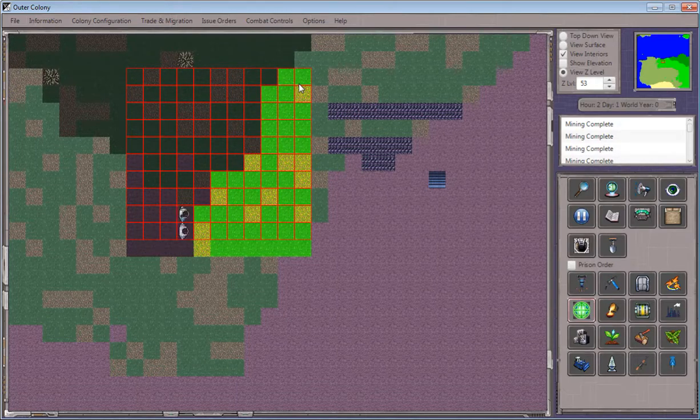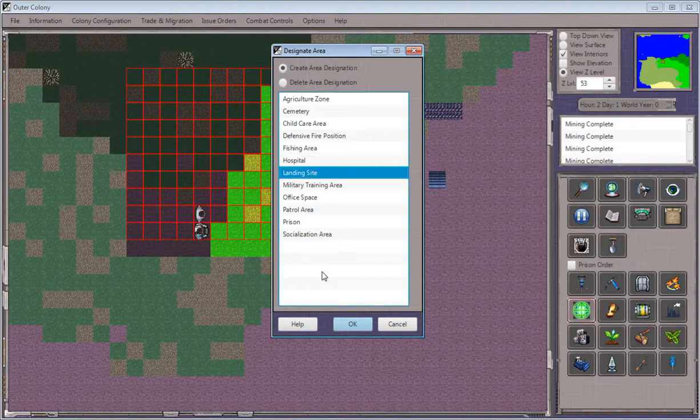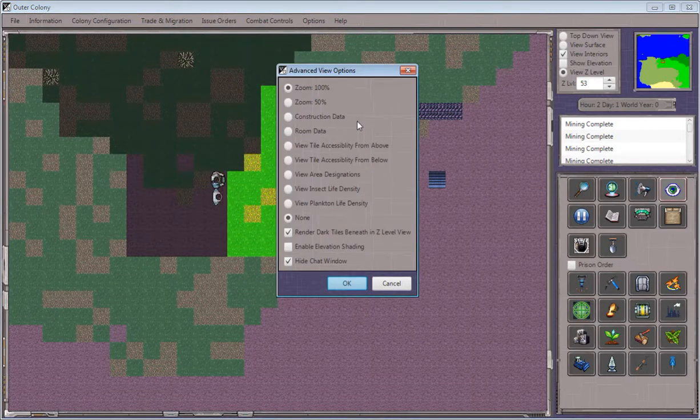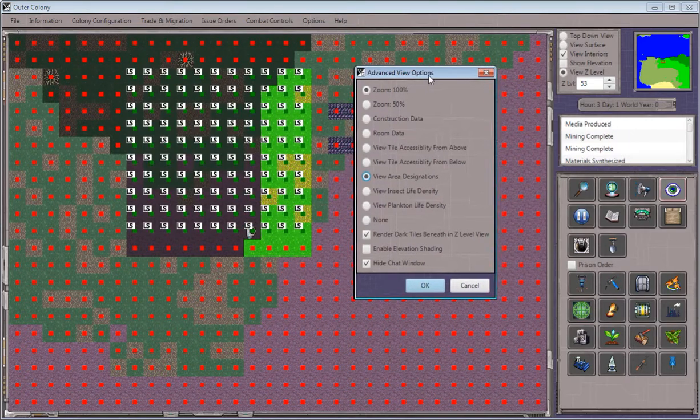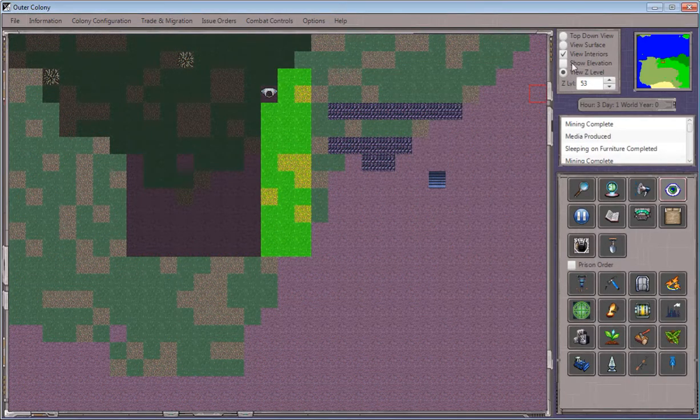and we will specify this grid here. We'll click create area designation, we'll select landing site, and we'll hit OK. And it's just fine to specify the landing site before your colonists have dug it out. Ships won't be able to land here yet, they'll refuse to do so, but if we click on view area designations, we can see that the landing site is created just fine. So I will switch back to none for our area designation view.